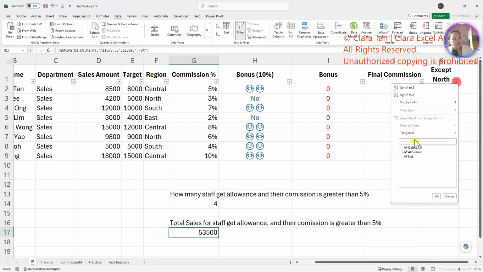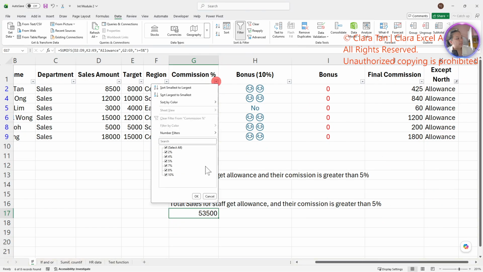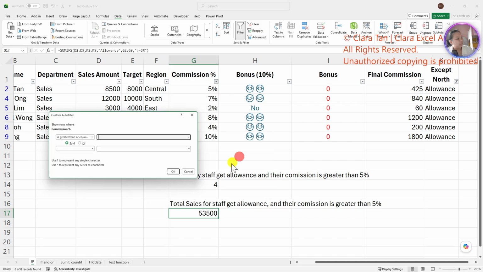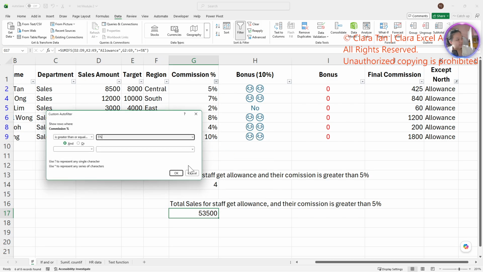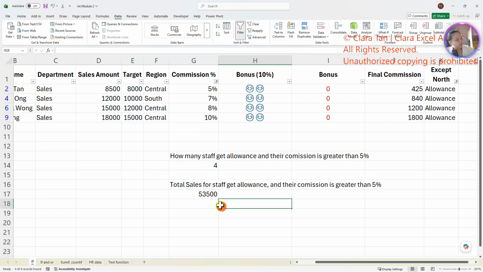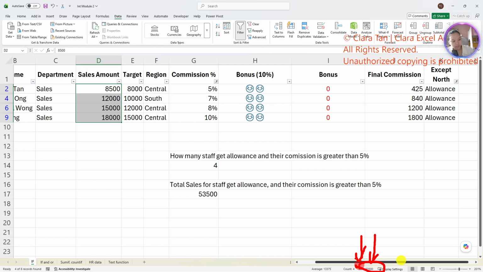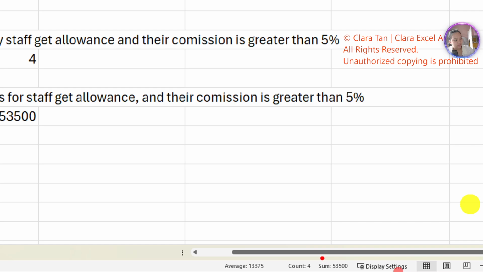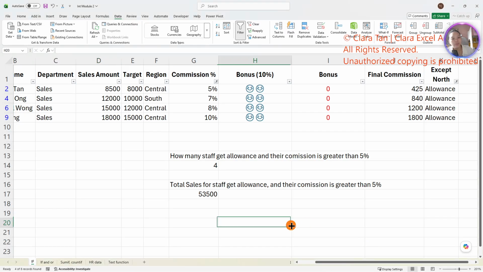Also for checking, we just go here on the allowance, and this one I make it as greater or equal to 5%. Then we go okay. So now let's try to total up. Okay, so you can check from here the total here. You see this one? So the total is here. The sum is actually 53,000. So this is how we use SUMIFS and COUNTIFS.